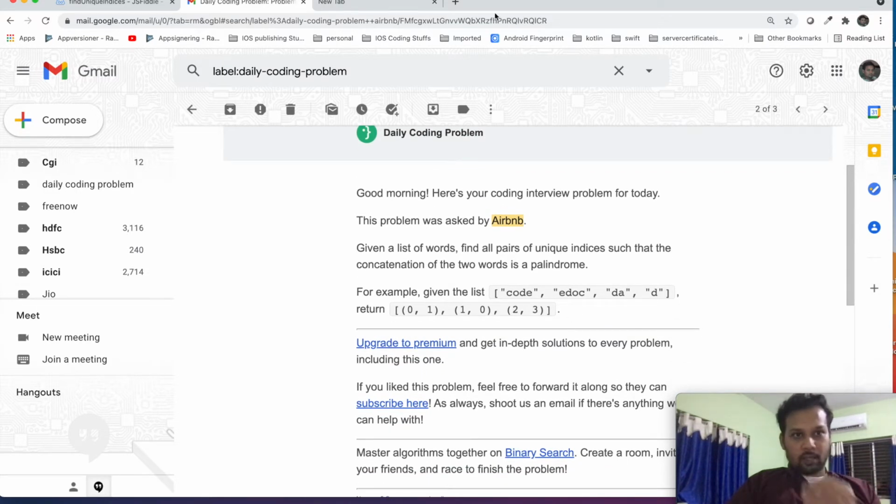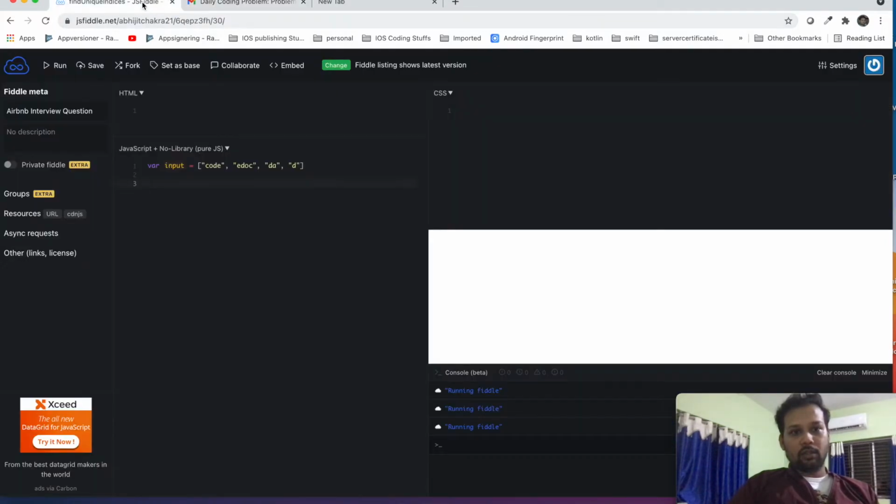So let's get into the code directly. Here I have already given the input. Let me declare a function. I'm going to write it in JavaScript, and I have already opened JSPDL. So I'll write a function findUniqueIndices. Then I'll pass input as a parameter.